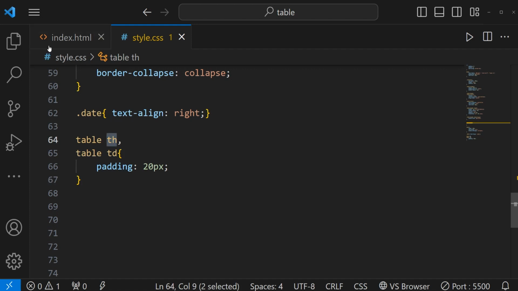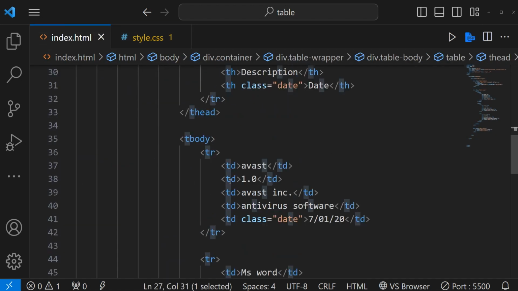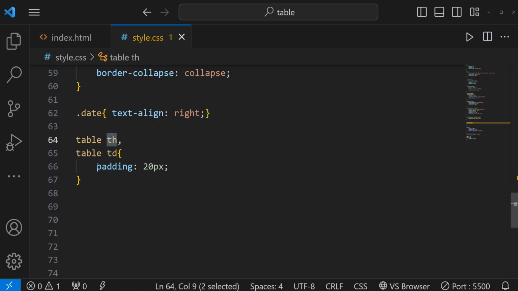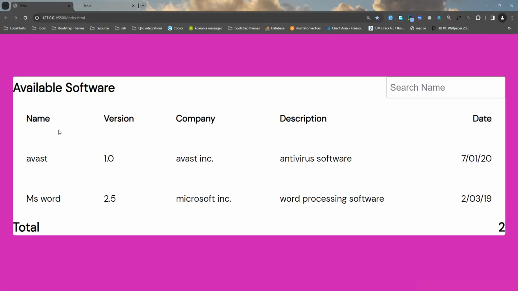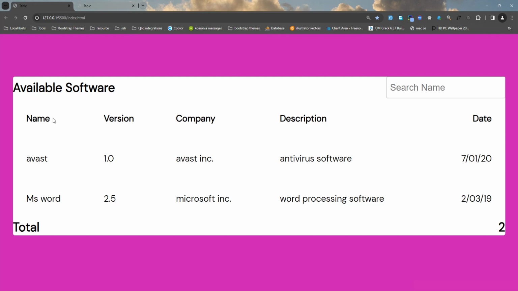So the table heading, the th, which is this particular one here, and then also the td, that is what we have selected here. We are giving all of them a padding of 20 pixels. So now you can see that we have some free spacing in between. The table is gradually looking very fine. Okay, all right, let's move on.